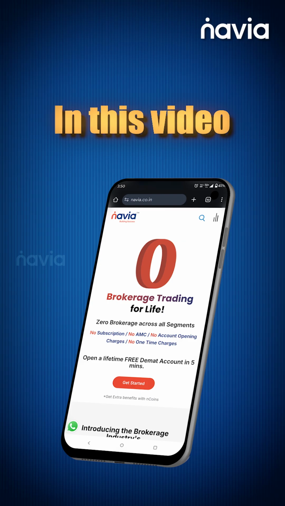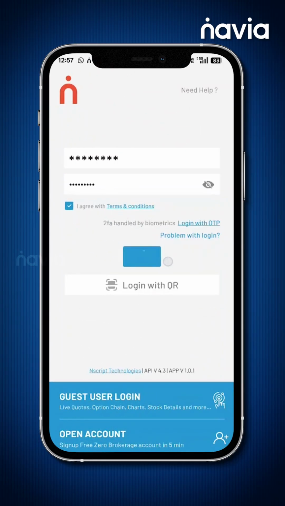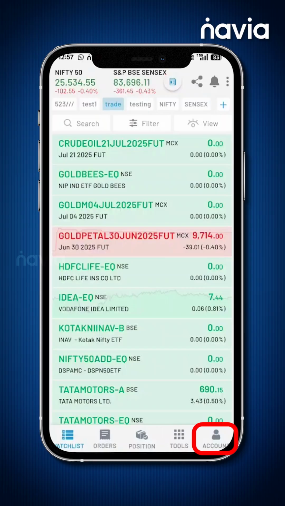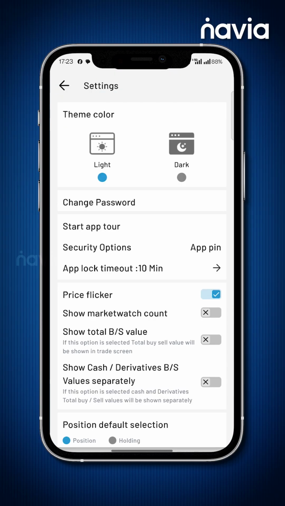In this video, we'll walk you through how to customize the app's features for your convenience. First, log into the Navia app and navigate to the account section located in the footer. Now tap on Settings to access the customization options.